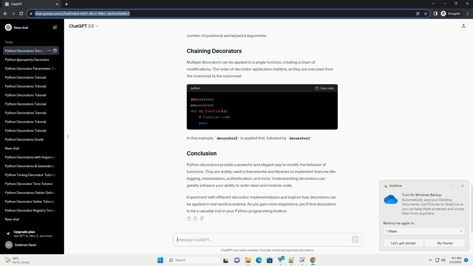Python decorators provide a powerful and elegant way to modify the behavior of functions. They are widely used in frameworks and libraries to implement features like logging, memoization, authentication, and more. Understanding decorators can greatly enhance your ability to write clean and modular code. Experiment with different decorator implementations and explore how decorators can be applied in real-world scenarios. As you gain more experience, you'll find decorators to be a valuable tool in your Python programming toolbox.